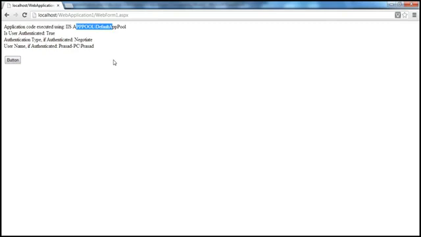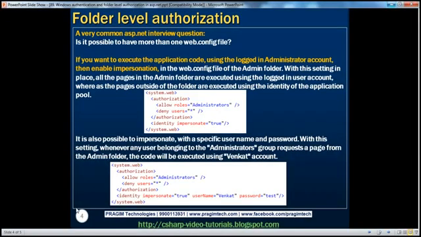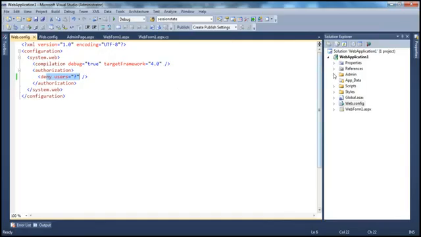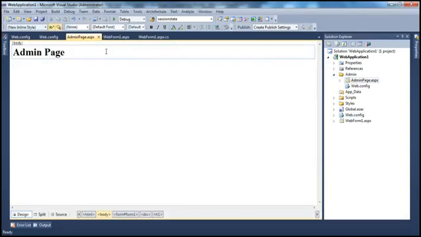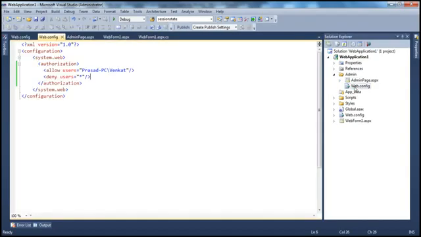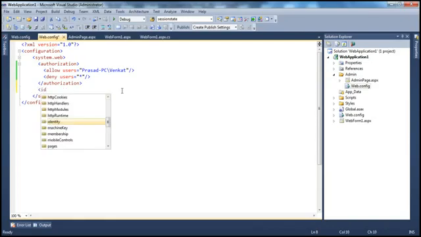We discussed this in the previous sessions as well. We enable impersonation. And how do we enable impersonation? Let's say, for example, when somebody accesses the admin page, I want the code that is related to admin pages to be executed using the logged in user identity. In that case, within the web.config file of the admin folder, we can enable impersonation. So let's enable impersonation. So identity impersonate is equal to true.